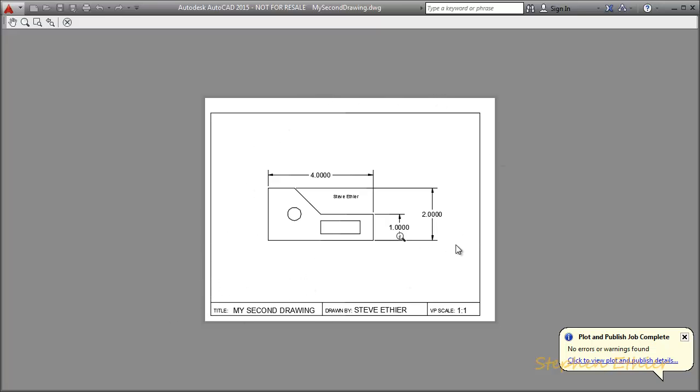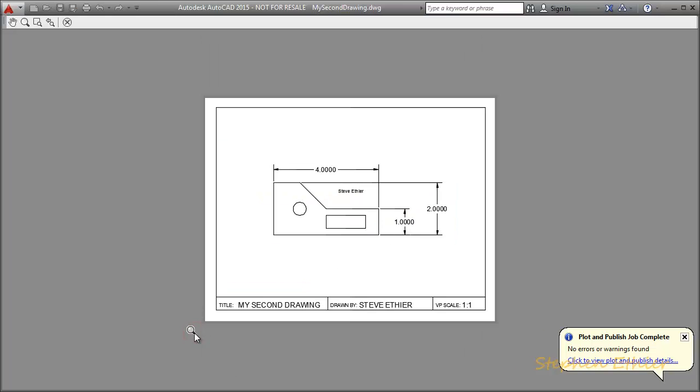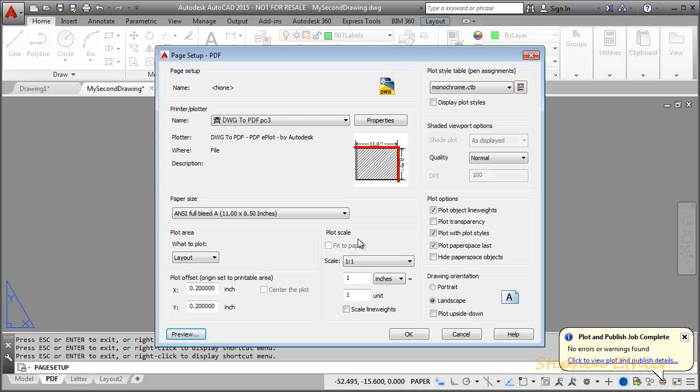Notice that one edge is closer than the other edge. Closer, farther. Close that. To make an adjustment, we go down to Plot Offset. It depends on what your paper size and what your offset will be, but in our case, we're going to set 0.20 and 0.20. Let's preview it. And in our case, it looks pretty close to center. Close. All our settings are set up. Press OK to save the page setup.